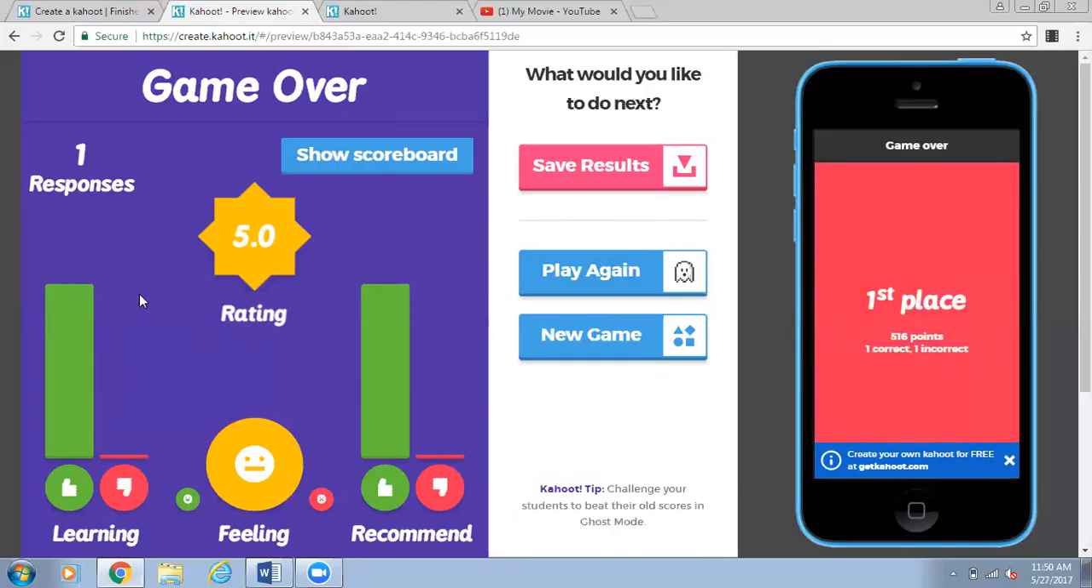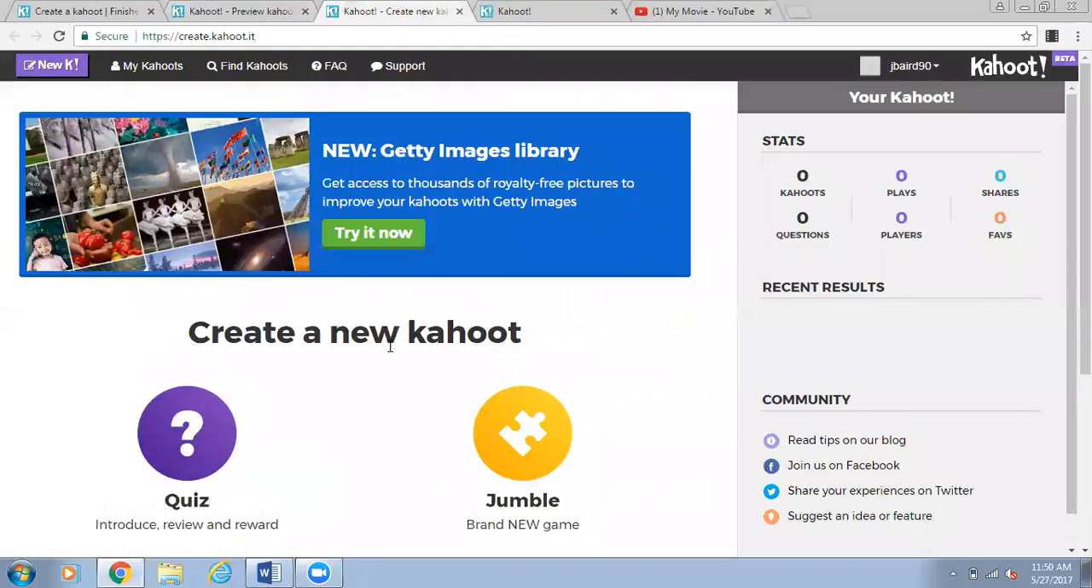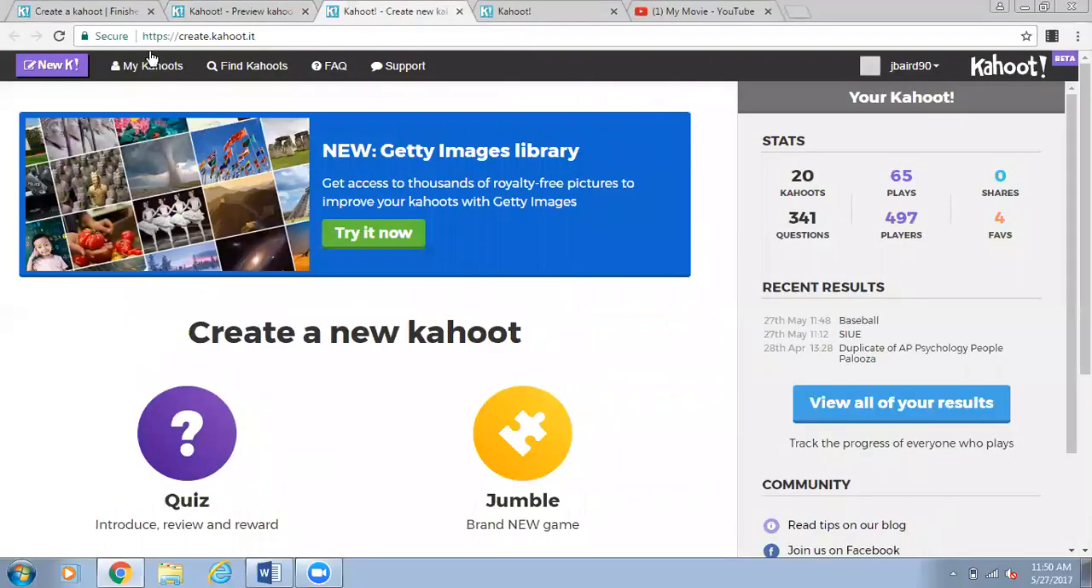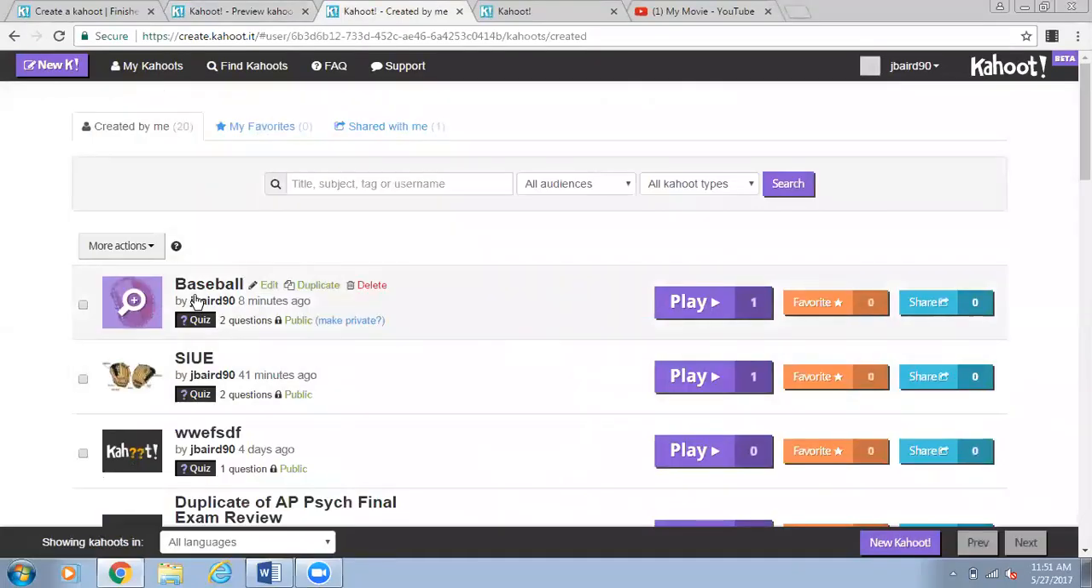maybe reusing Kahoots. So once you've done this, you can play it again. You can create another Kahoot. You can save your results. But you'll see here, you can also go back to the scoreboard. Or you can just go back to your home page. And I did that by clicking New Game. And it brings me back to my home page, where if I go to My Kahoots, boom, you can see my quiz right here that we just played.